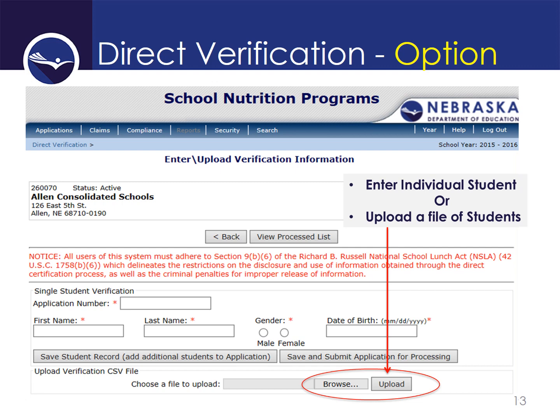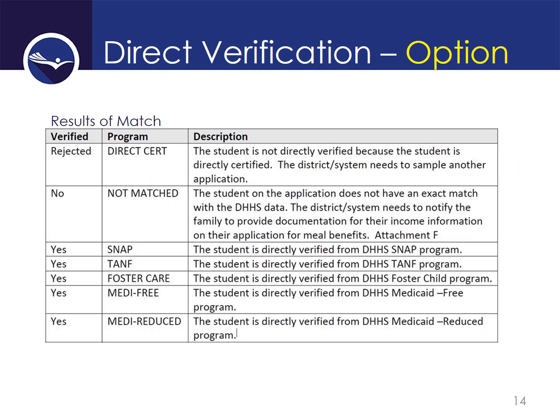The application number can simply be a number that is assigned to an individual application or a CSV file of applications. There are 7 possible results. Rejected means the student is already directly certified, so you need to select another application. Not matched means you will need to send this household the verification letter. If the online response matches the district's approval of the household, you have completed the verification for this household. You did not need to contact the household.